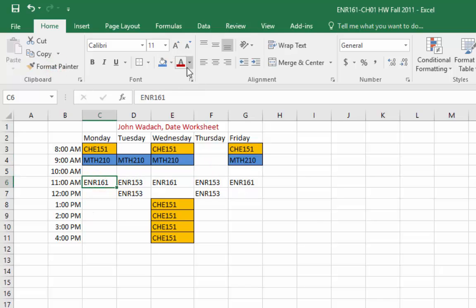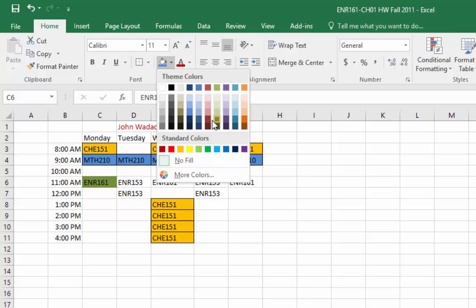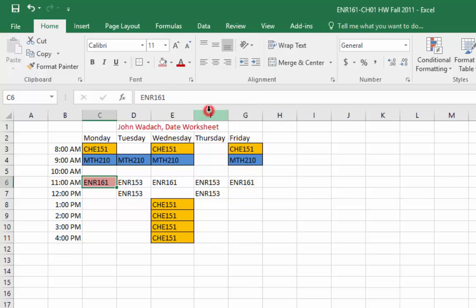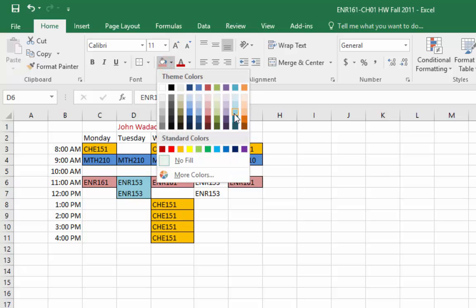And then I'll throw another one, maybe a light red with a border. If you double click on Format Painter, it stays on until you click it off. Let's do one of these. Let's do an outside border and fill this with a teal.